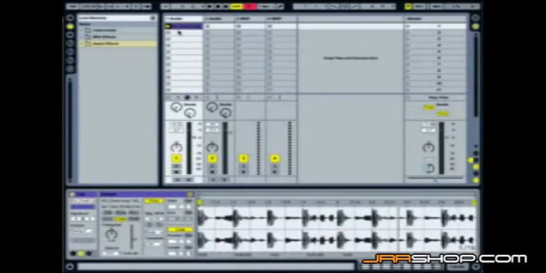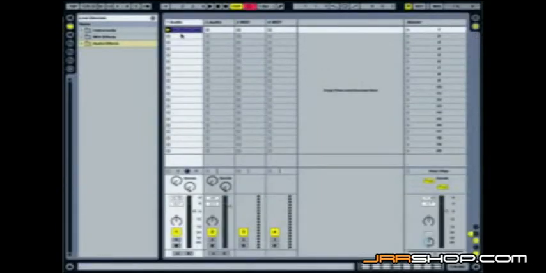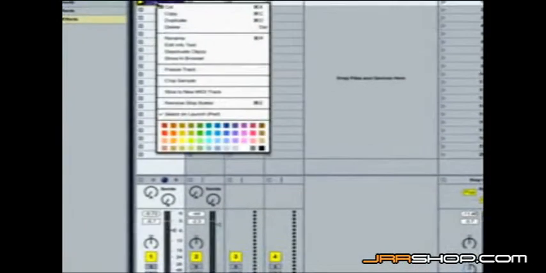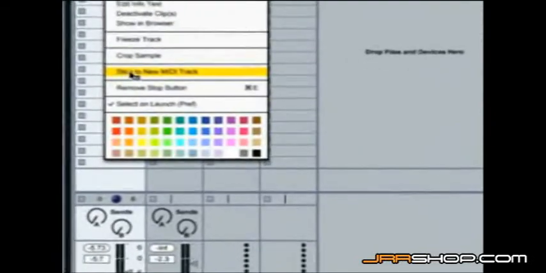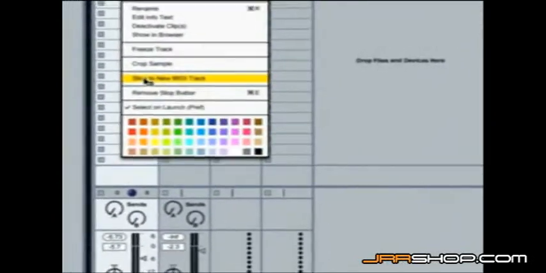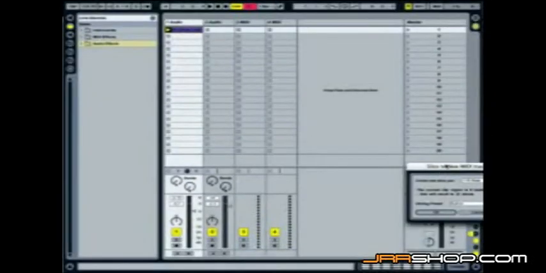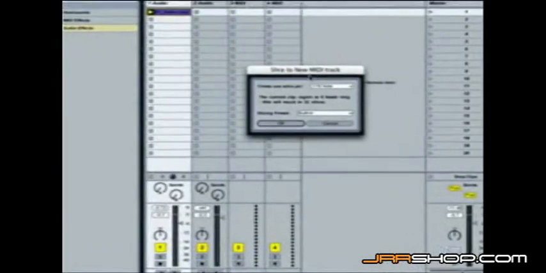That sounds good. If we double click, we can see down in the sample edit window all the information pertaining to that loop. So what we want to do is call up our slice to new MIDI track function. We just simply right click on the audio clip. It brings up a brand new dialog window, slice to new MIDI track.